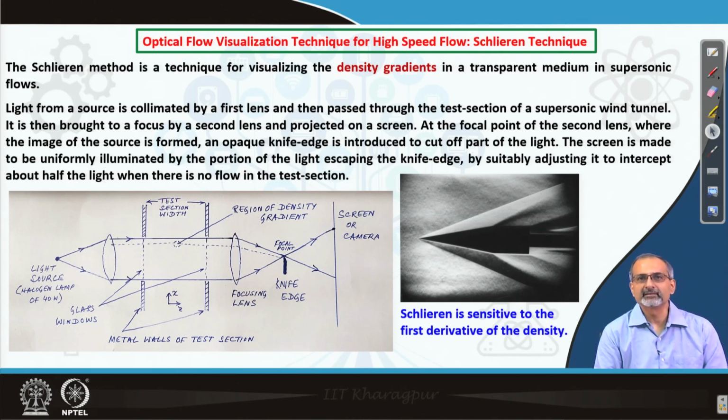It is based on density gradient, and it is sensitive to the first derivative of the density, where you can see in one of these pictures a Schlieren flow visualization of a sharp edged conical object placed in a supersonic flow, and the different regions of the flow through which the wave patterns pass are indicated through the different shades which emerge from the Schlieren flow visualization.